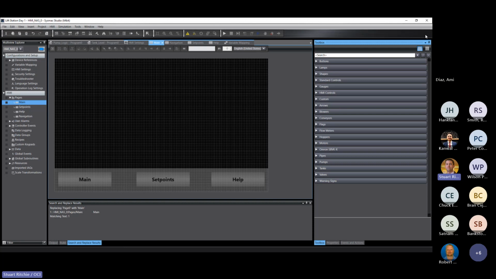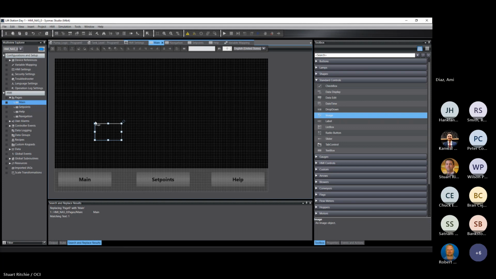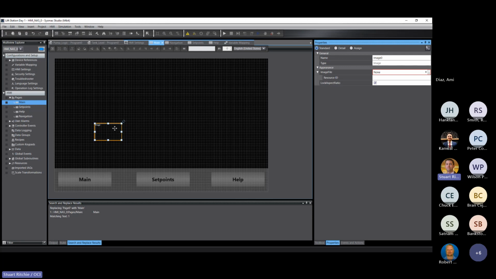And the first thing I'd like to do on the main screen is use a background image. So if we go to standard controls, there's an image item that we can drag out of the toolbox and drop onto our screen. And when we double click on the image item, it's going to bring up the image properties.